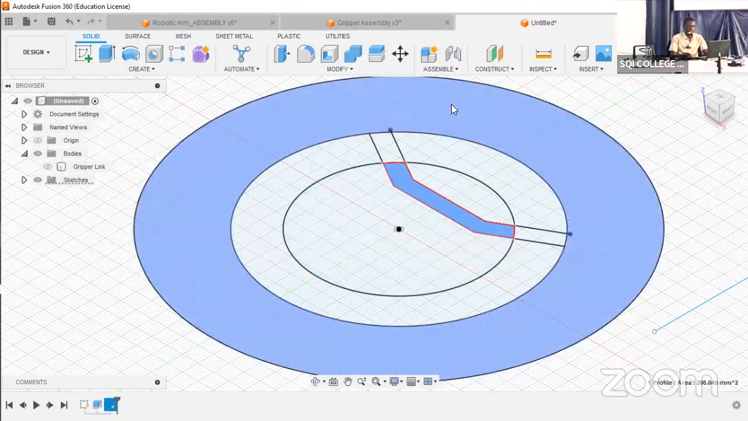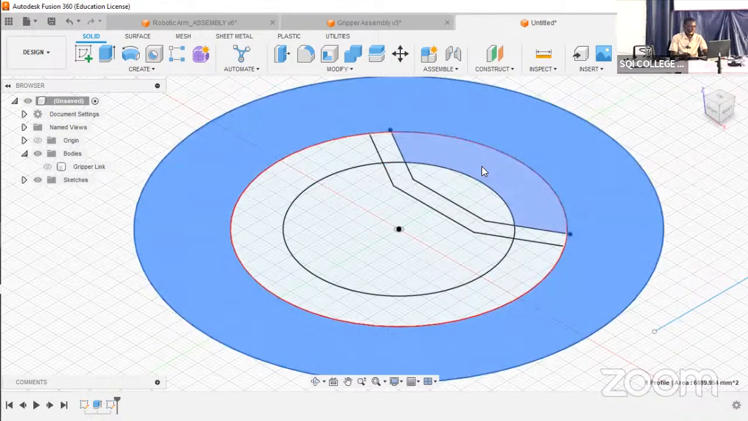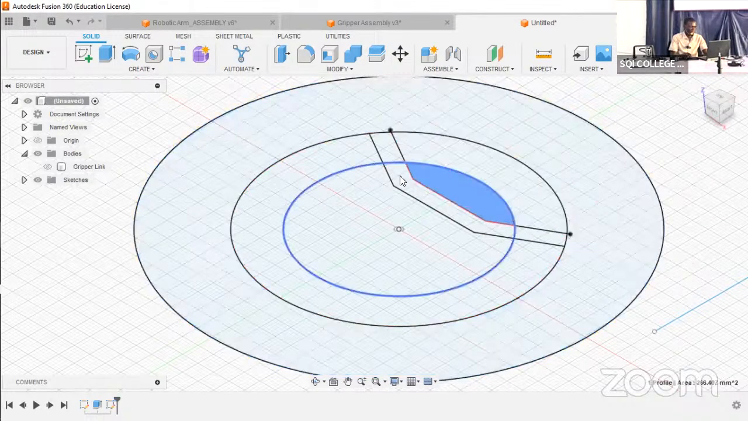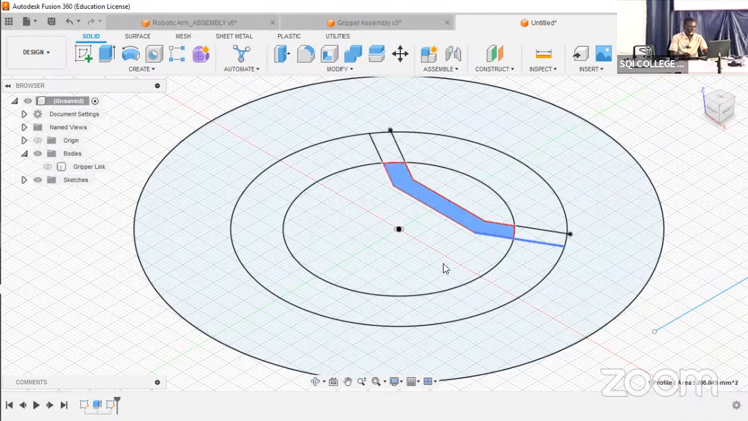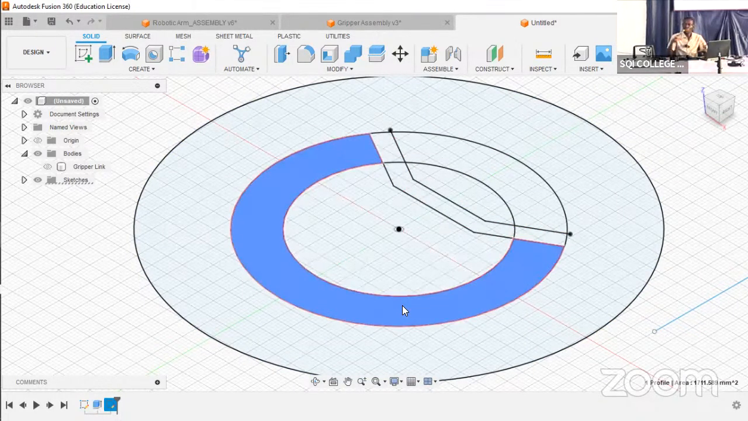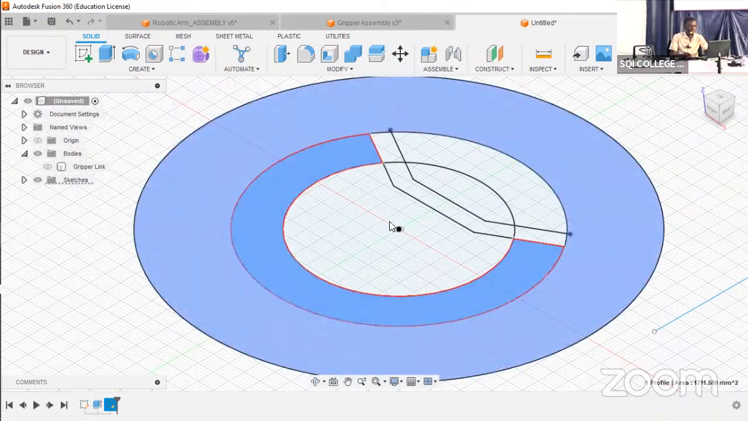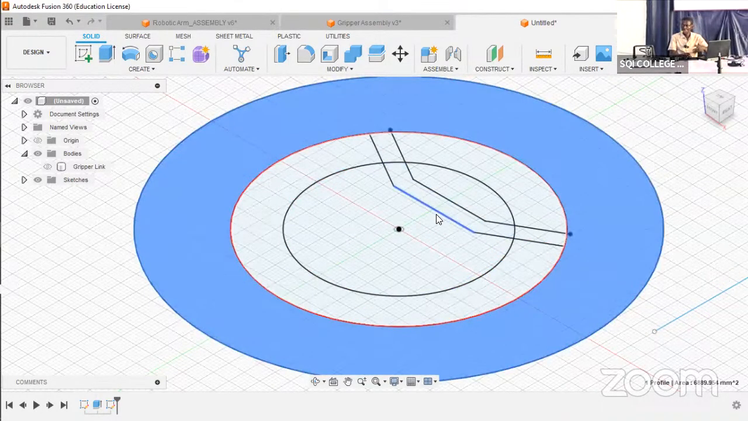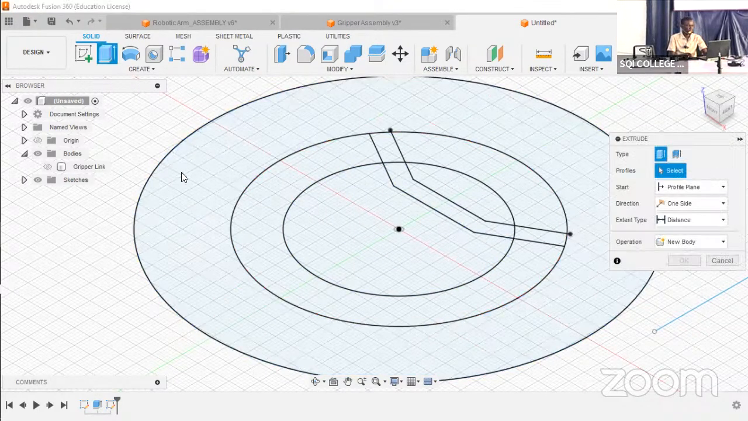So I have a lot of profiles here. I have profile 1, profile 2, profile 3, 4, 5, 6, 7. I have like 8 profiles. But I don't need to create a solid model out of all those profiles. Just like what we did the other time, we need one space to be empty, to be a hole. So the same thing we're going to do here. We don't need all of these profiles, so we just need to select some of them. So click on the extrude tool.